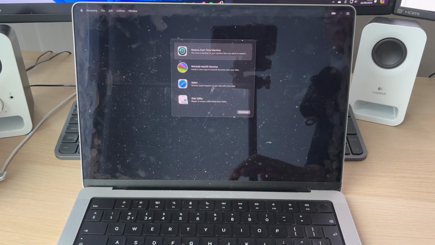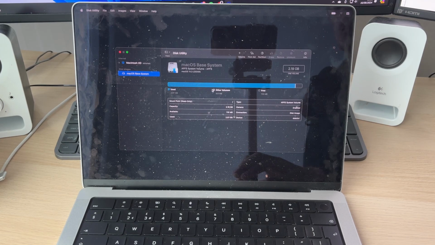After you've entered your password, you get to this screen here. Select disk utility and click on continue. On the disk utility page, select your disk on the left here. With it selected, go to the top and click on first aid.